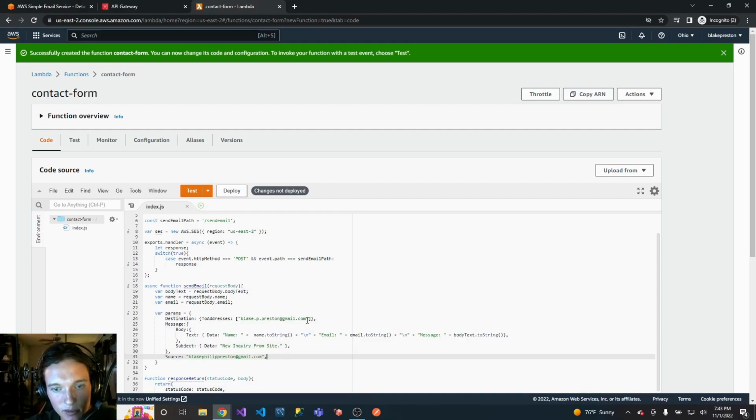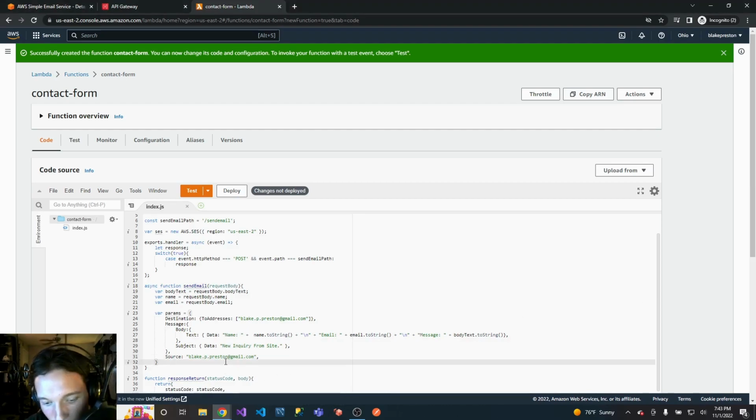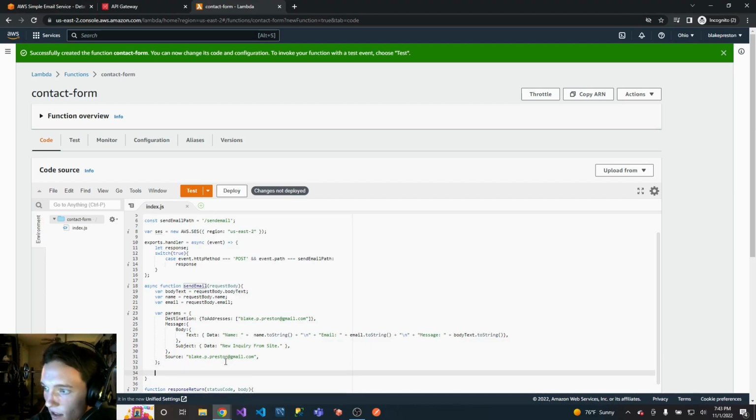So the source is going to be, oh, that's my other email. But this would actually work too if you wanted to send it to 2 separate emails. Okay, so we have our source set up there, and then we're going to set up a little try block down here to try to send that email. So let's go ahead and do try.